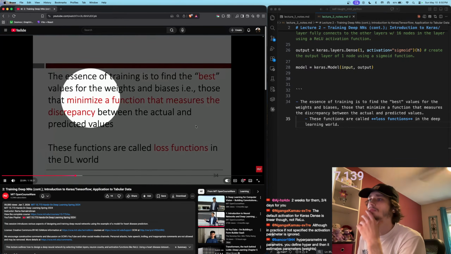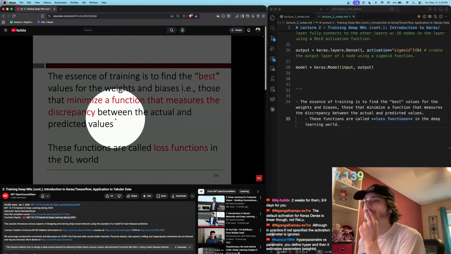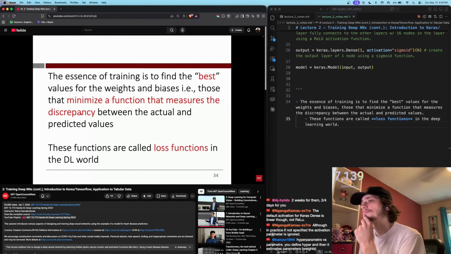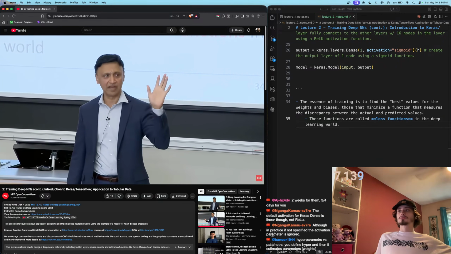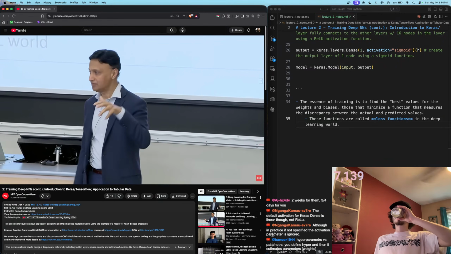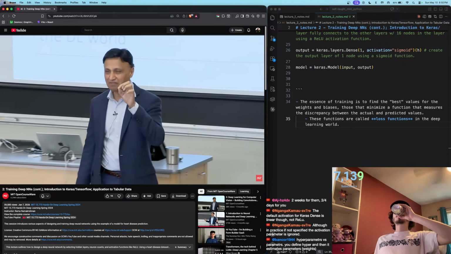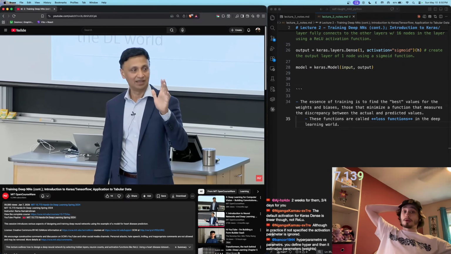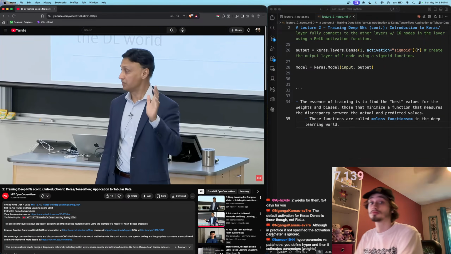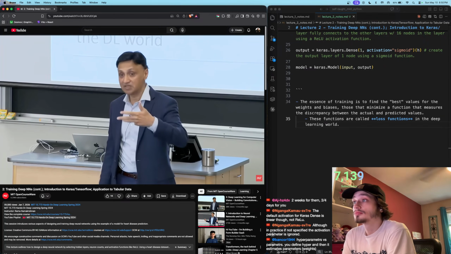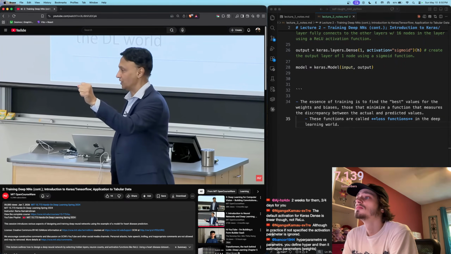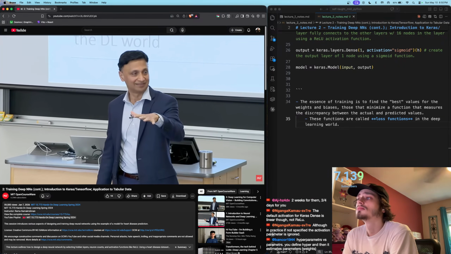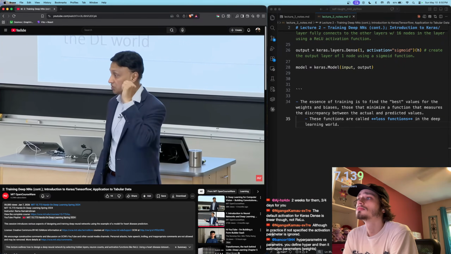We set up a little function, and this function measures the discrepancy between the actual and the predicted values. I use the word discrepancy because the way you define the discrepancy, there is incredible creativity in the field. In fact, a lot of breakthroughs in deep learning come because people define a very clever measure of discrepancy, and then it turns out it gives you all sorts of interesting behavior. That's why I use the word discrepancy as opposed to error, because when I say error, you might be thinking of something like predicted minus actual. That's too limiting.